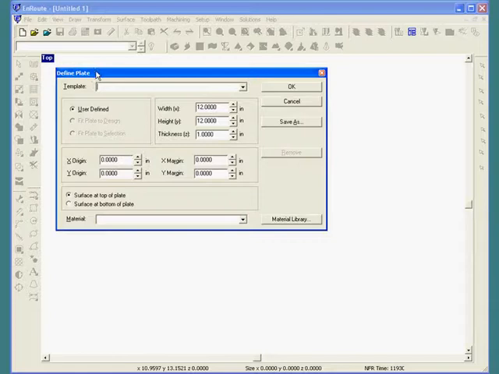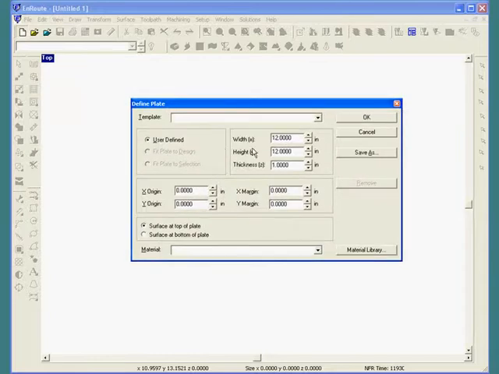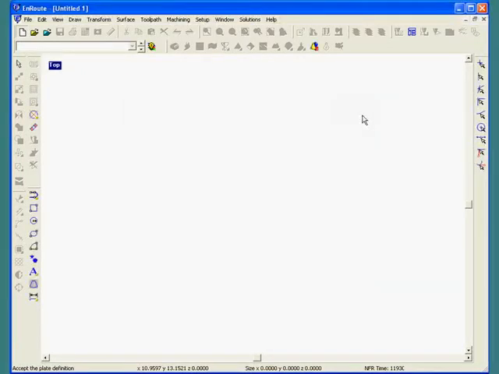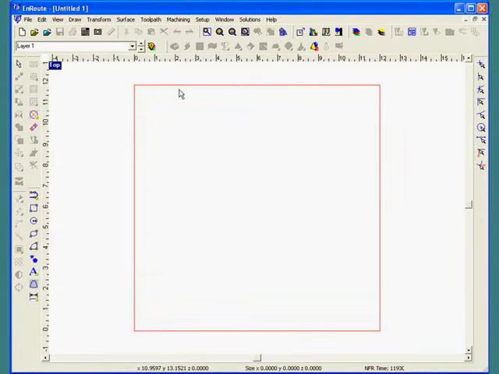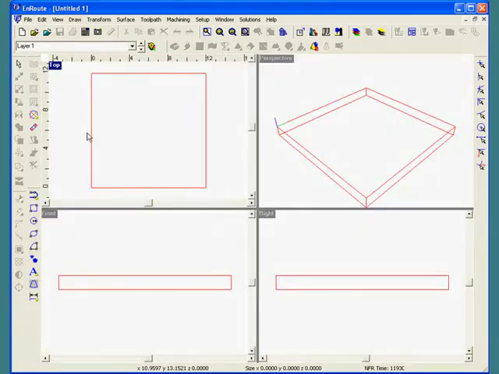This will prompt me to define my plate, and this is in reference to the X, Y, and Z dimensions of my material. In this case, I'm going to choose a size just a little bit bigger than the part I want to cut. Then I'll hit OK. The plate will be referenced on screen with the red line representing a square or a rectangle. If I double click the word top, I can see a 4-view perspective.